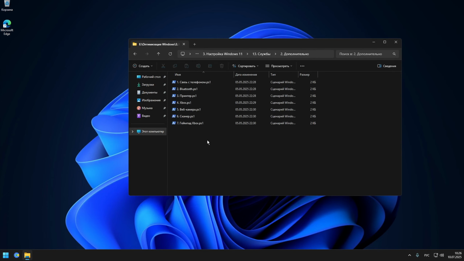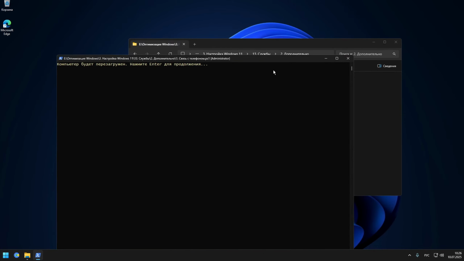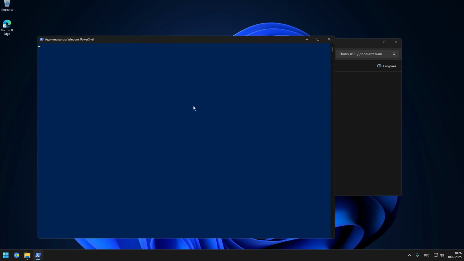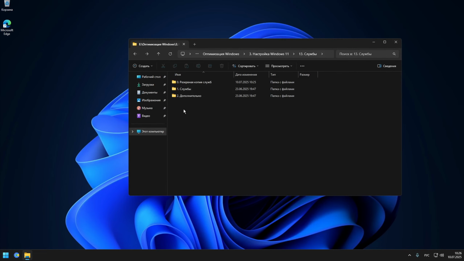This folder contains an additional list of services that you can disable. By the name of the script, you can immediately understand which specific service the script is responsible for. Personally, I have never used these services. To disable a service, run the script and click Enter to confirm, and do the same with all other services. The task is completed. We have disabled many unnecessary services, including Microsoft spyware services.